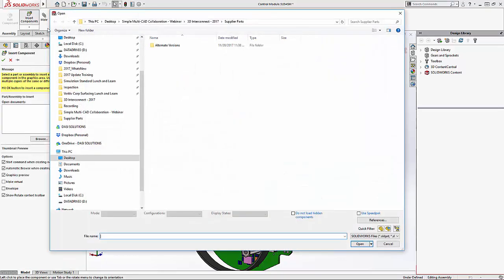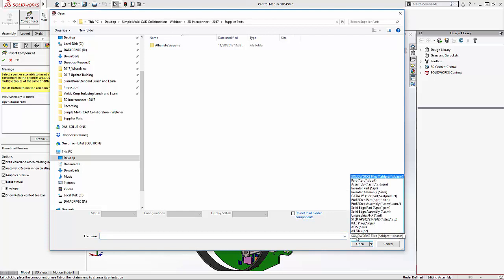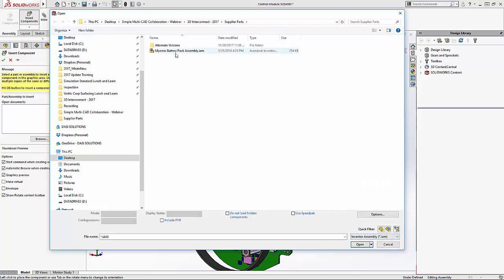Let's go ahead and insert the component just like we would another SOLIDWORKS part or assembly. With 3D Interconnect, you can see that we can directly insert file formats from other CAD systems, such as this Autodesk Inventor assembly.